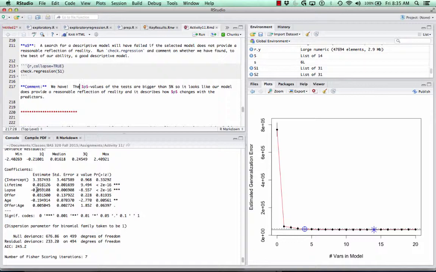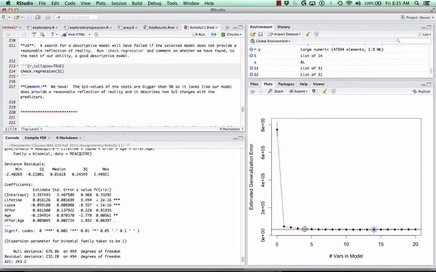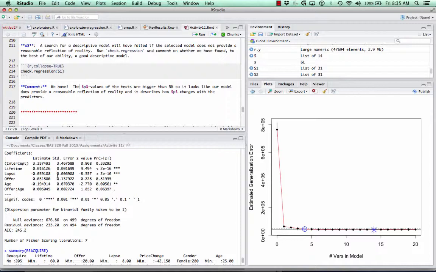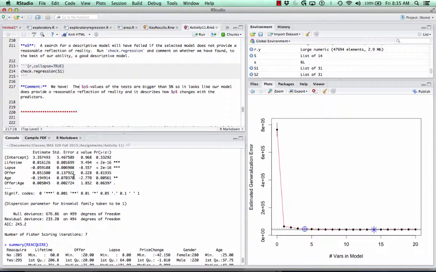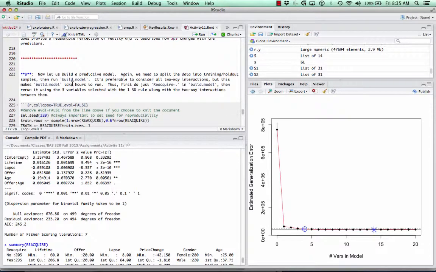Most importantly, it doesn't look like gender matters whatsoever. It doesn't appear in the model, and some of those other variables that are in the data frame don't matter either. So the price change, notice, doesn't appear in the model. It doesn't look like that's relevant in the probability of reacquiring that customer.